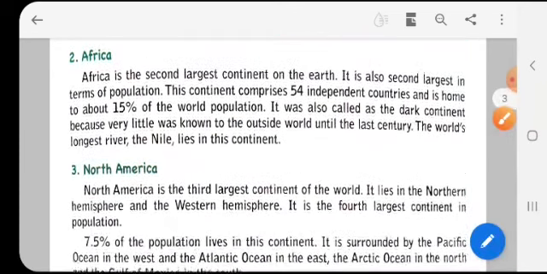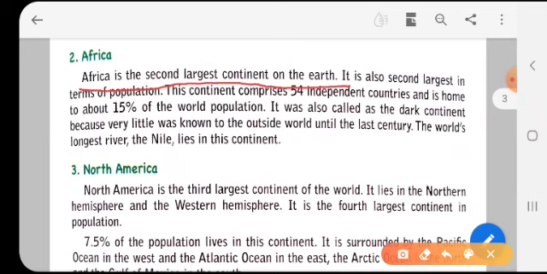Now, the second continent is Africa. It is the second largest continent on this earth, and also second largest in terms of population. This continent comprises 54 independent countries and is home to about 15% of the world population. So out of the world's population, 15% is in Africa.